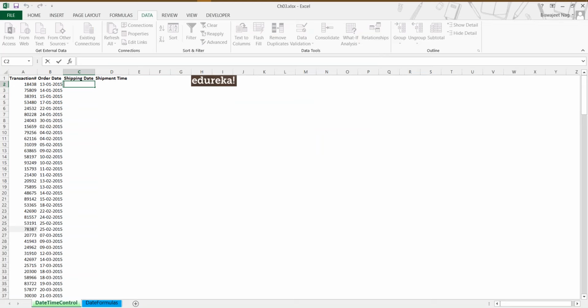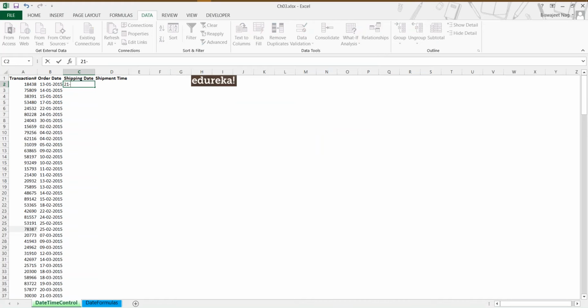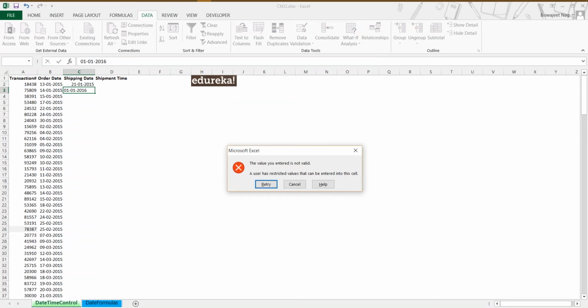Let me just go ahead and show you. I make it 12th of January and try to enter a content there. It would throw me an error. But if I make it 21st of January, I'm just transposing the dates to 015, it would accept. Again, same. If I go ahead and make it anything after 31st of December, so 0101 to 016, it would throw me an error.